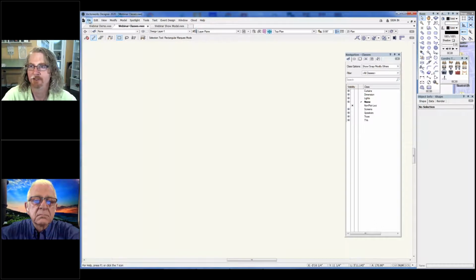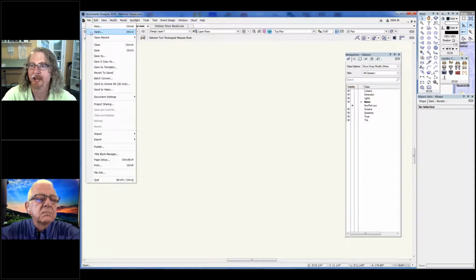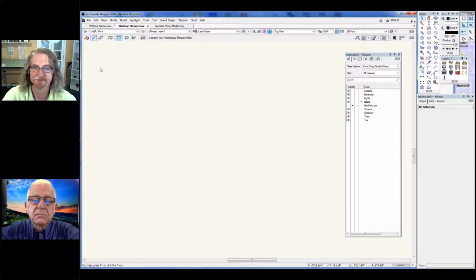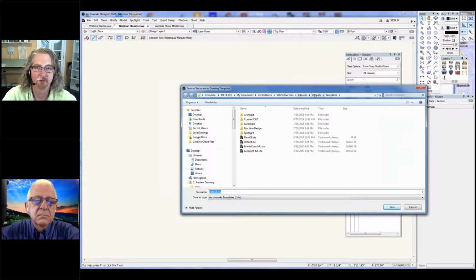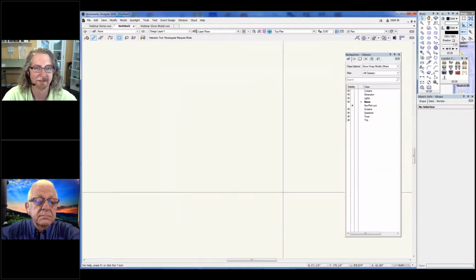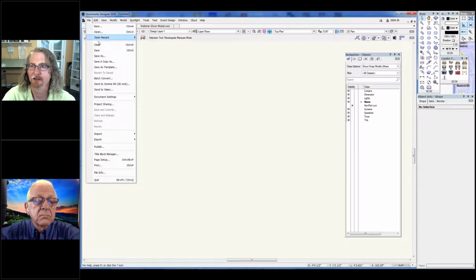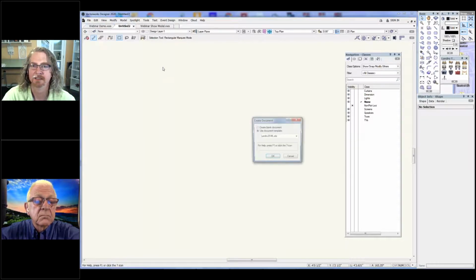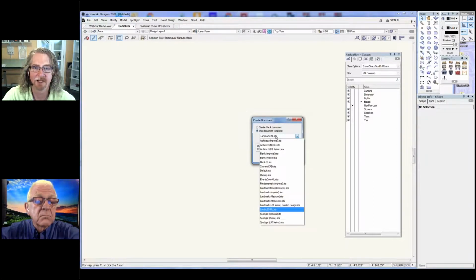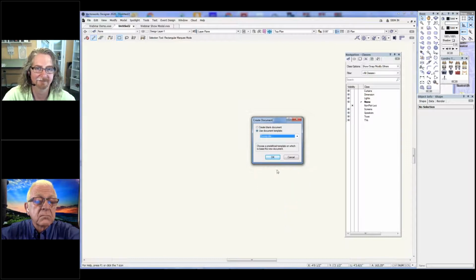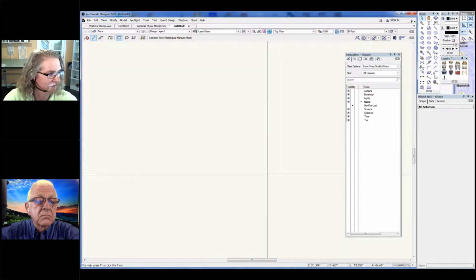All I do is I come up to File and I say Save as Template. And it says, where do I want to save it? And I'm going to call this one Dummy. Now it's a template. And now if I want to create a new file based on the template, I say File, New, Use Document Template, and there's Dummy right there. It's that simple to do.